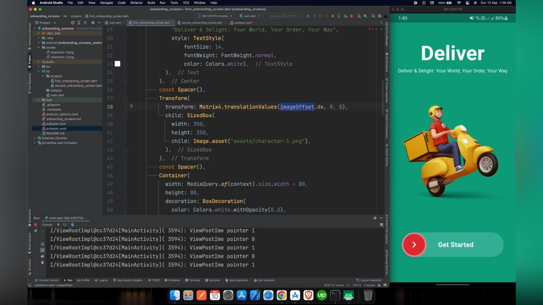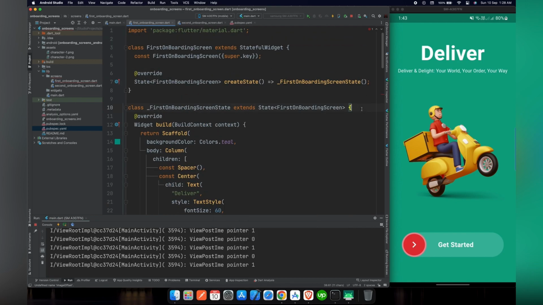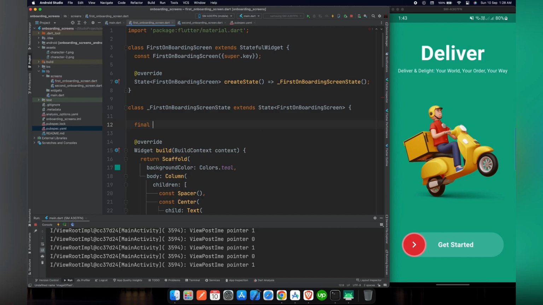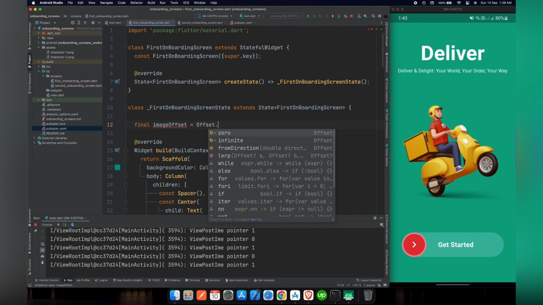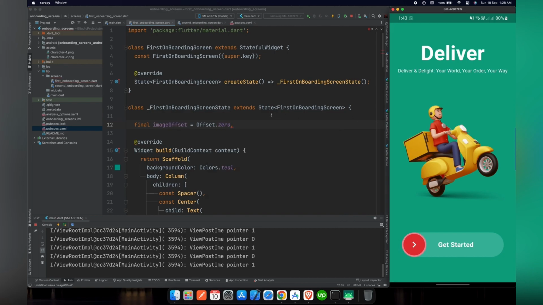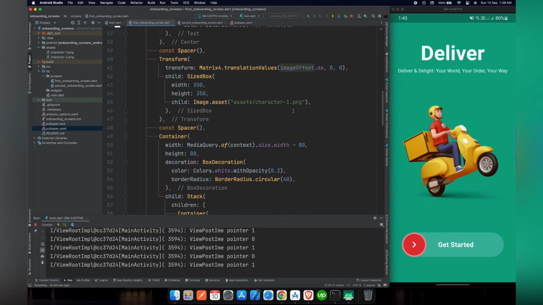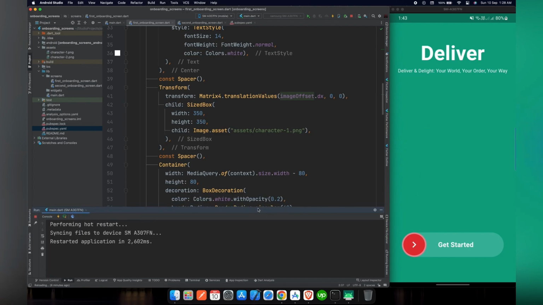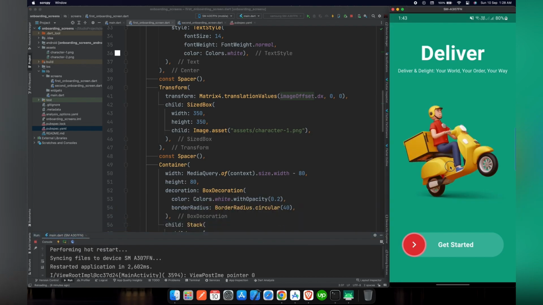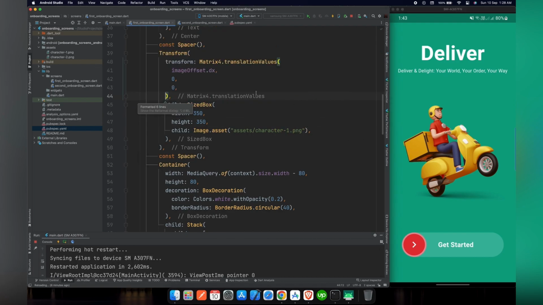What we will do is go to the top of our screen, and inside this we will write final imageOffset = Offset(0, 0). That's how we will initialize our image offset, and we have to use a semicolon at the end. Let's copy imageOffset, and now if we go back towards our code, you can see that the error is removed. So now if we reload our project and try to swipe it, it is not yet moving in either direction, left or right.